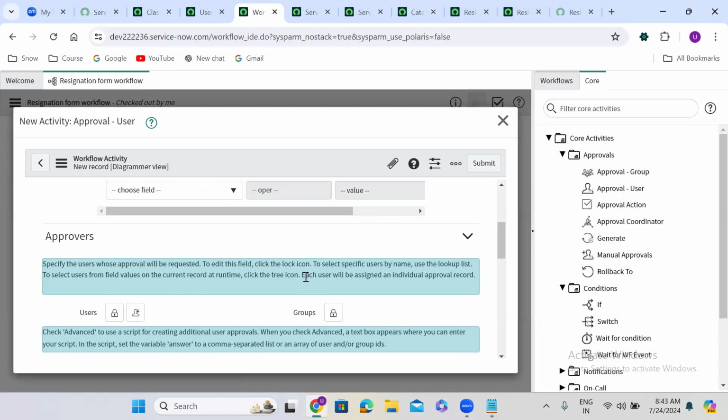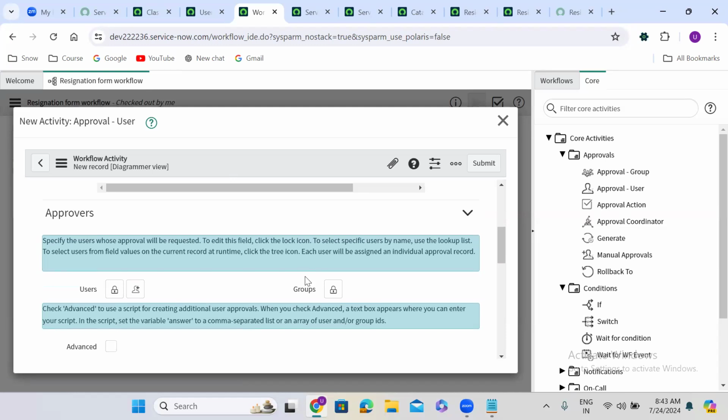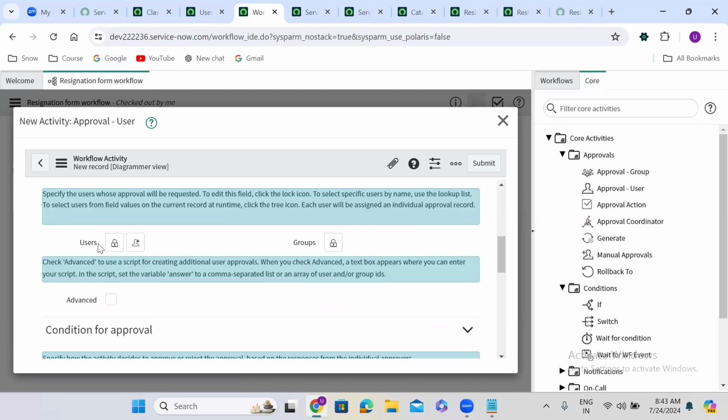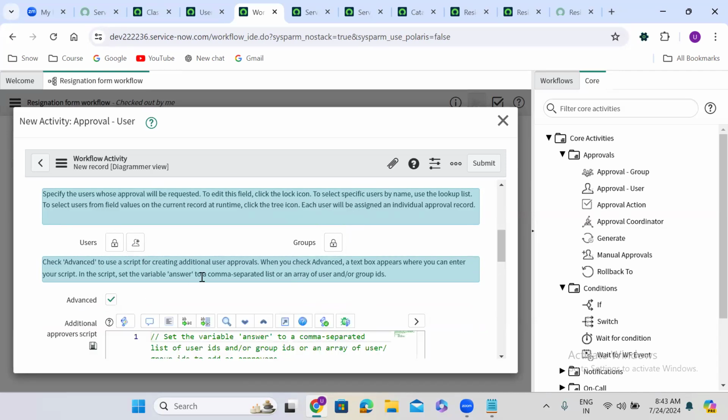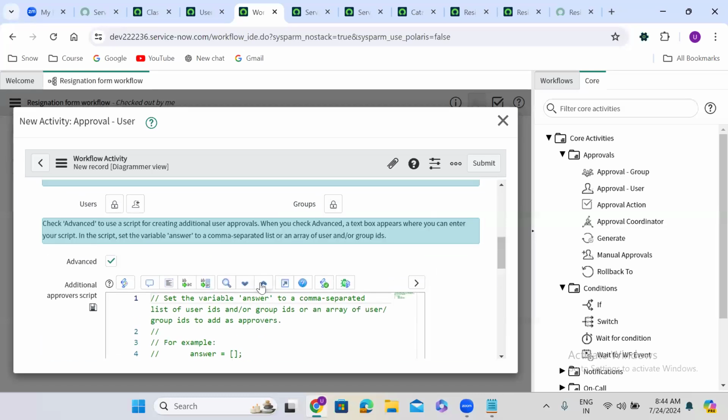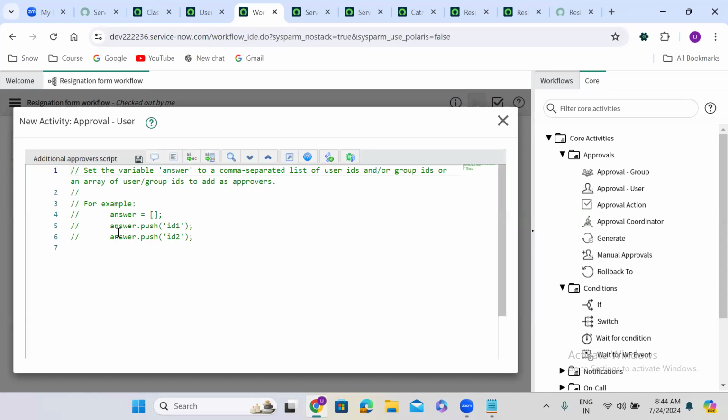So here we have some scripting involved. That is why we don't use the static users. Static users means same users. These are groups, so these are actually static groups. We don't use static users and static groups. We'll go to advanced. This is an important one. Answer dot push.